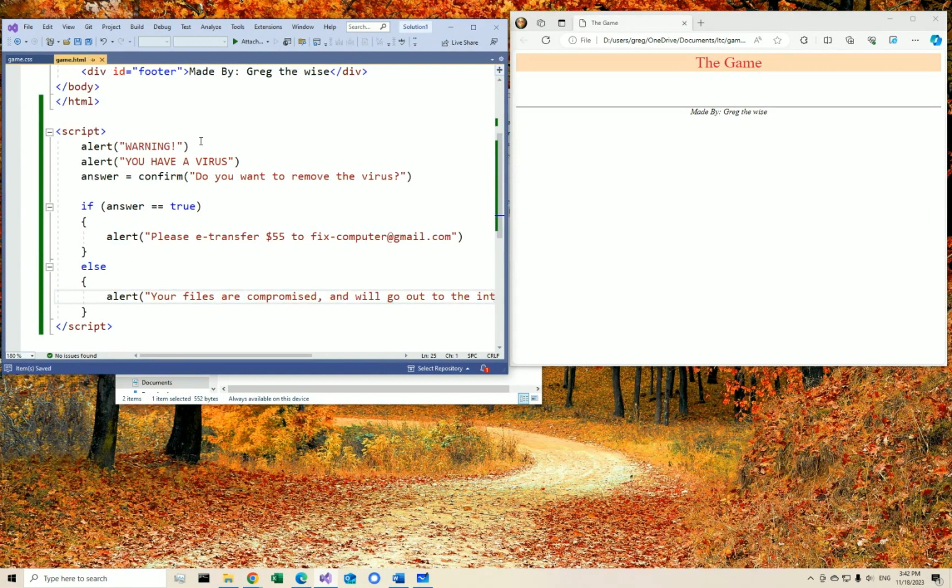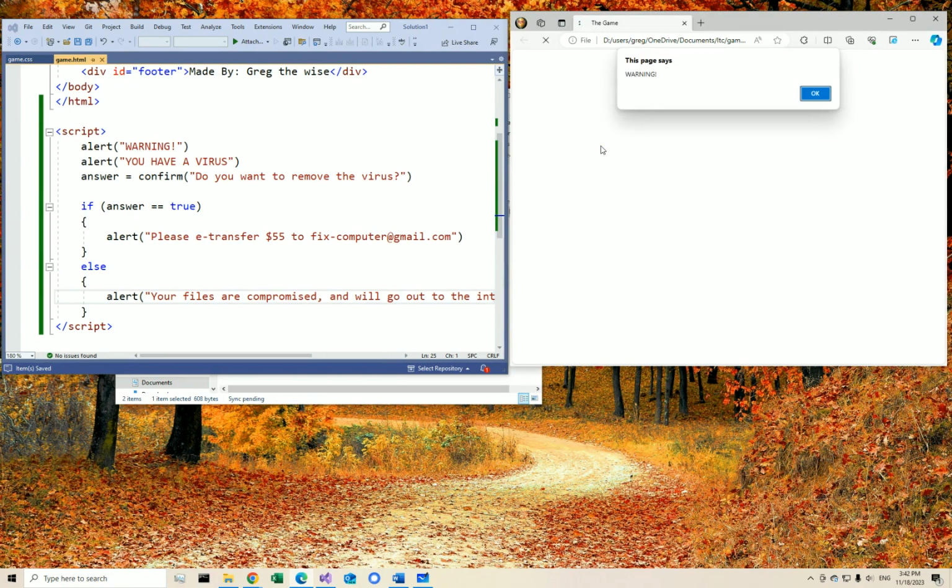Let's try that. Save. Come back here. Refresh. Warning. What? You have a virus. Oh no. Do you want to remove the virus? Of course. Please e-transfer $55 to fixcomputer@gmail.com. So let me ask yourself, someone who's like your mom or perhaps your grandma or someone who's not familiar with computers, imagine they access this page.